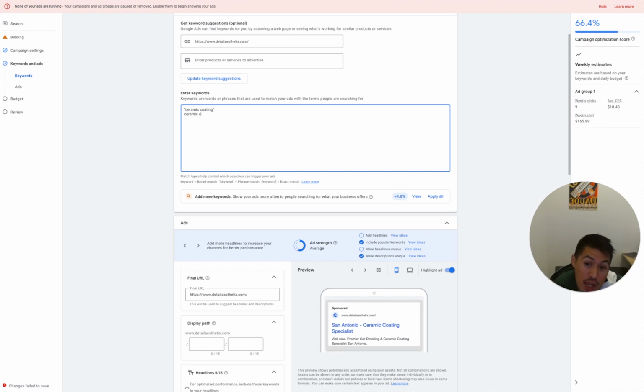Now what you don't want to do is put it in broad match, which is how it's laid out right there without anything around the word. Because then if it's similar to it, it's going to trigger the ad. So it might be car wash. It might be interior detailing. It might be auto detailing. But we specifically want to be focused on ceramic coating, so we're going to leave that.